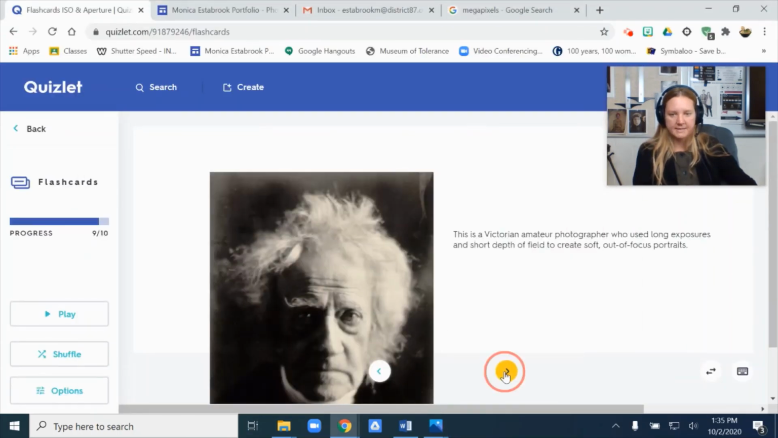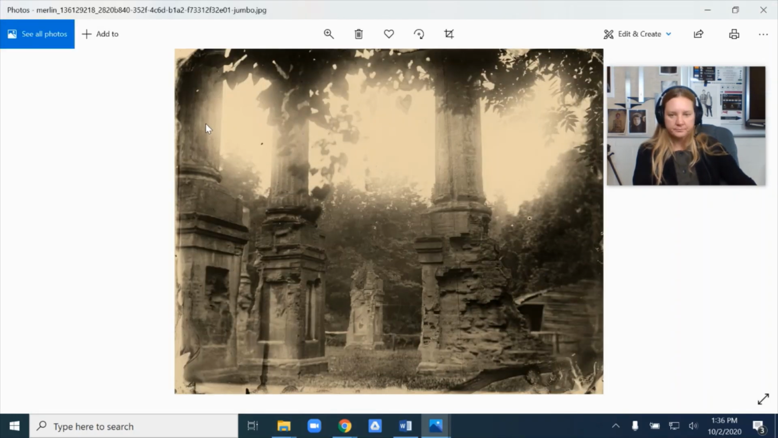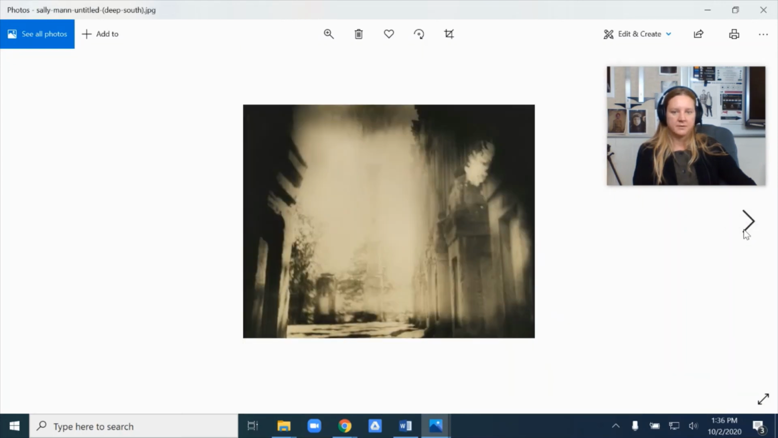All right, so the next photographer I want to look at is Sally Mann. Sally Mann is really known for doing this fantastic series on the Deep South. She puts just one area of the picture in focus and everything else has this hazy appearance like this. This was all about death and decay in the Deep South. Here's some more of her images. They create an eerie effect just like that.